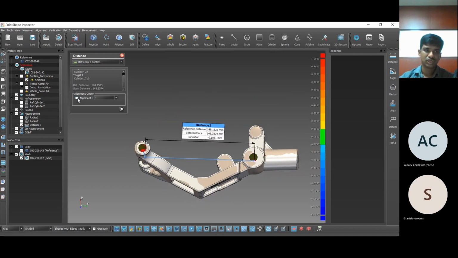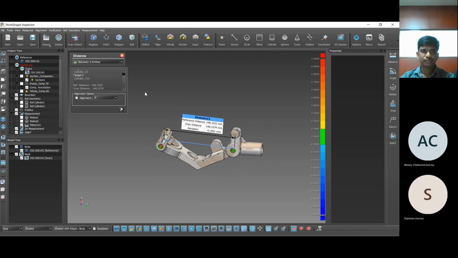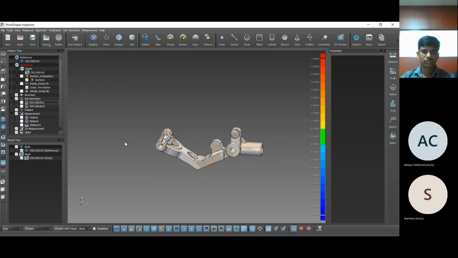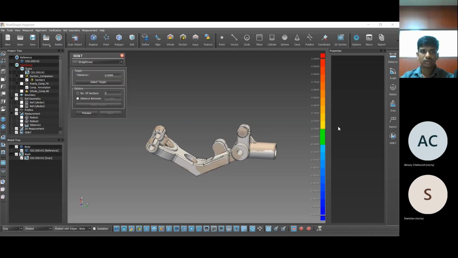So we can also choose the alignment before measuring the distance. Like if you want the dimension in x-axis or y-axis or z-axis, so you can choose that, and then you can see the dimensional value. You can pick those entities. And you can also measure GD&Ts. So these are the available GD&Ts we have, like straightness, flatness, circularity, cylindricity, parallelism, perpendicularity. So all these GD&Ts you can measure.